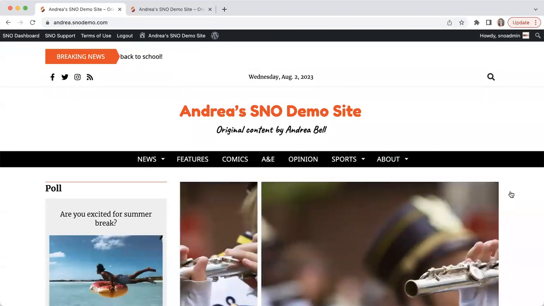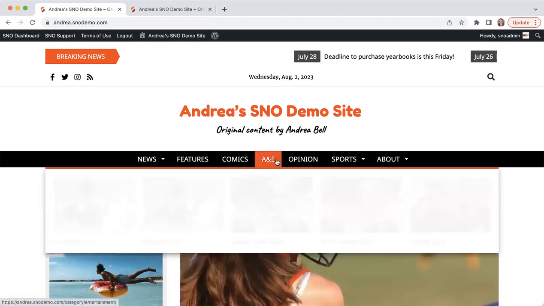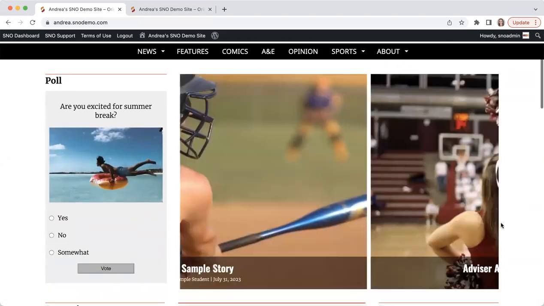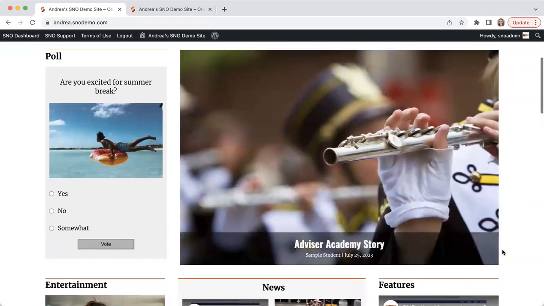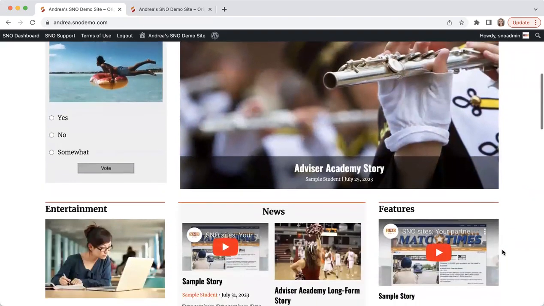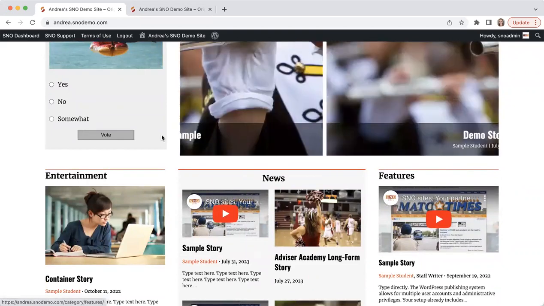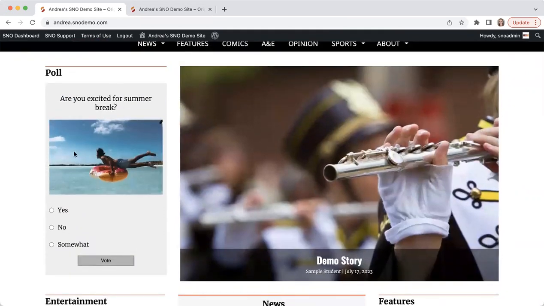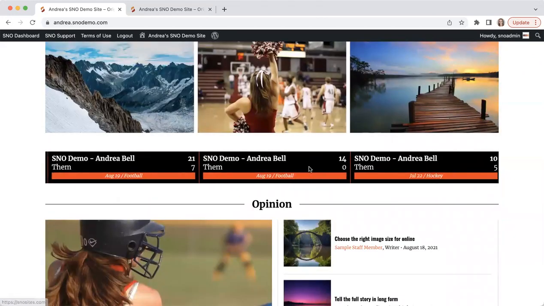In this video, we'll be looking at your site's widget control panel and how you can use it to add, edit, delete, and generally manage your site's widgets. As a quick reminder before we start, widgets are the content blocks that make up the body of your homepage. And these widgets can be comprised of different categories, such as news or entertainment or features, or they can display other content such as a poll or a list of sports scores, an embedded playlist, etc.